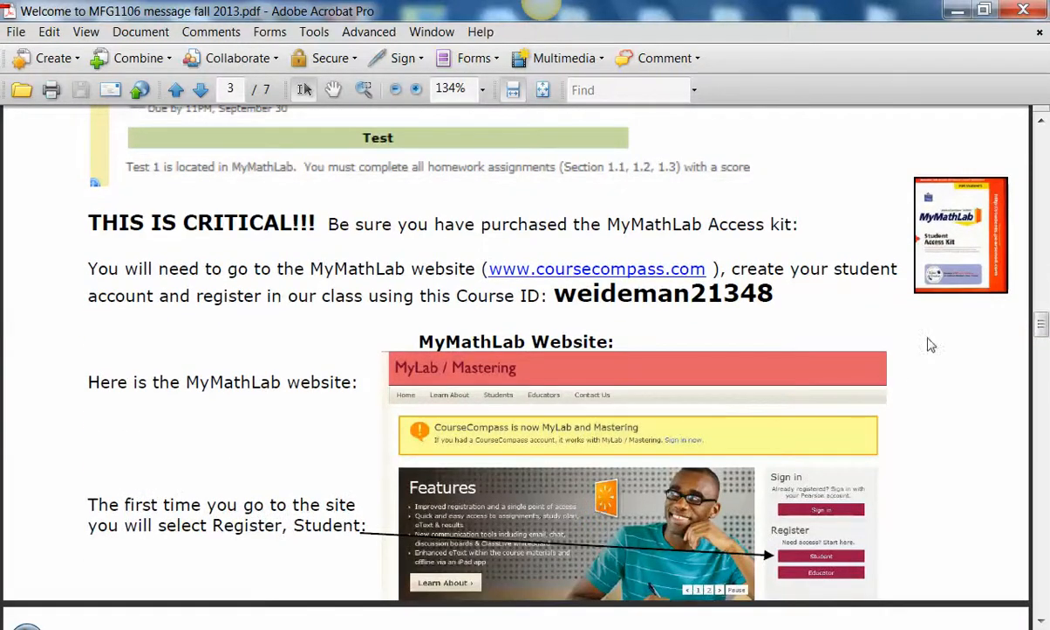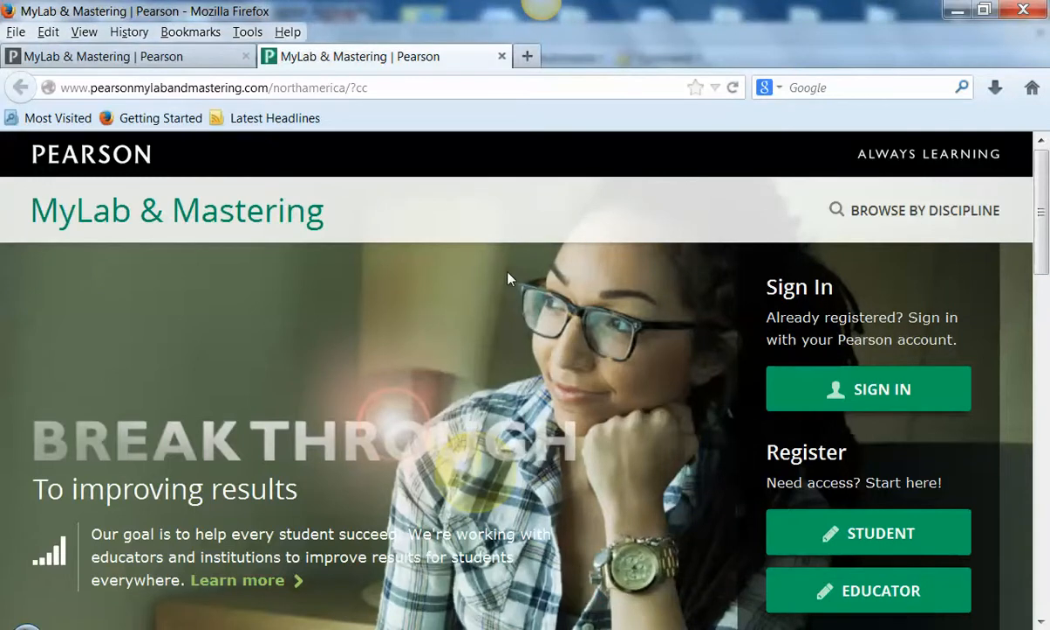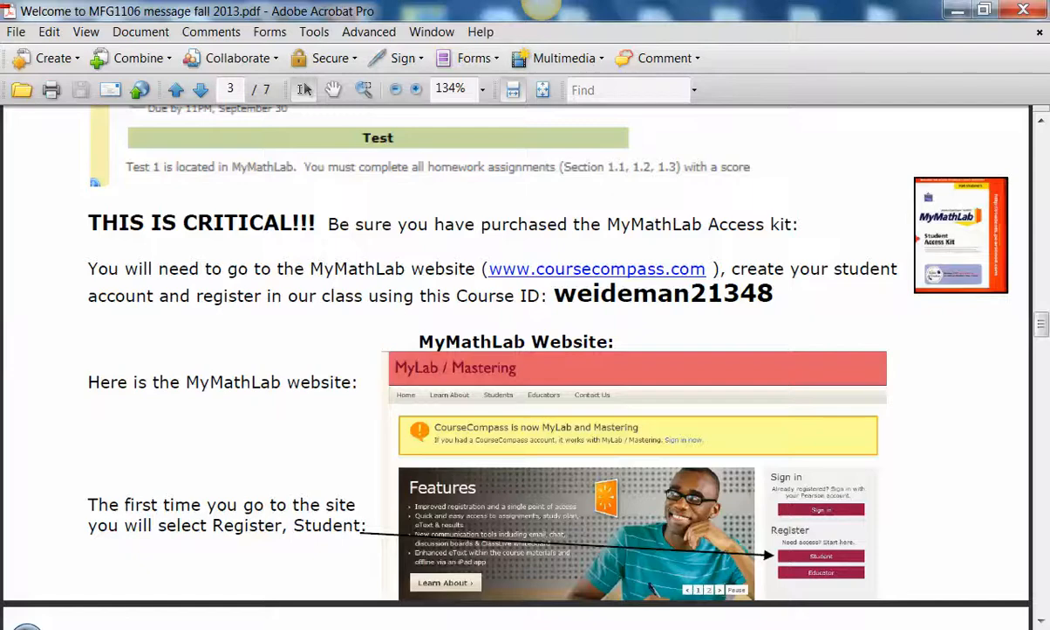You have to purchase access to MyMathLab. A good deal of your grade comes from the homework and the tests in MyMathLab. And I'm going to take you over to the MyMathLab site and show you what you'll do when you first go in. So if you click on that link I gave you there, it'll take you to this site.